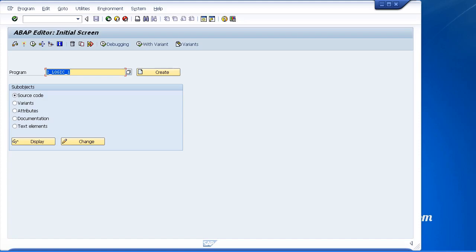In this video, we are going to discuss iteration statements, otherwise known as looping statements. We use iteration statements to execute a block of ABAP code multiple times.